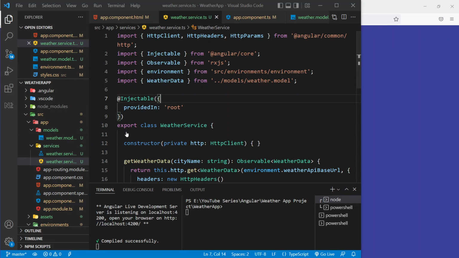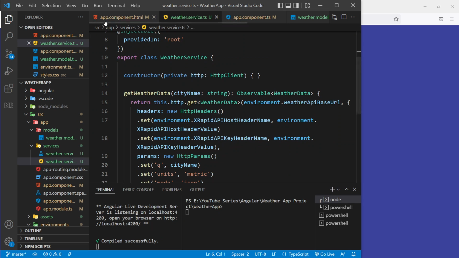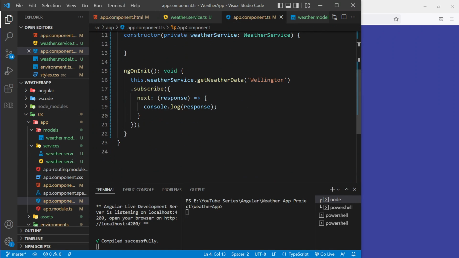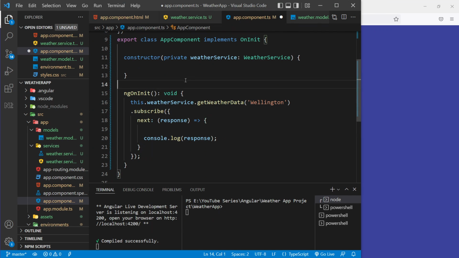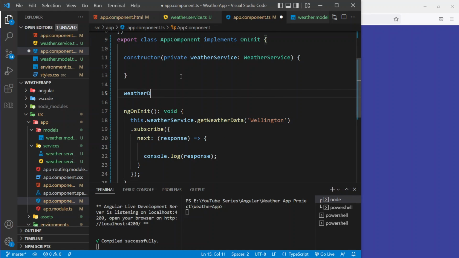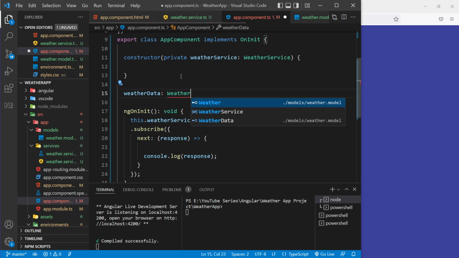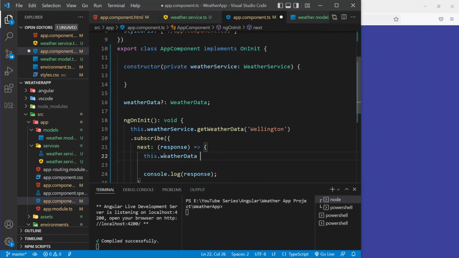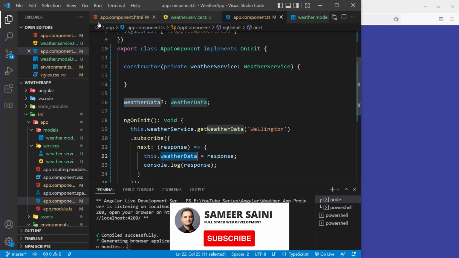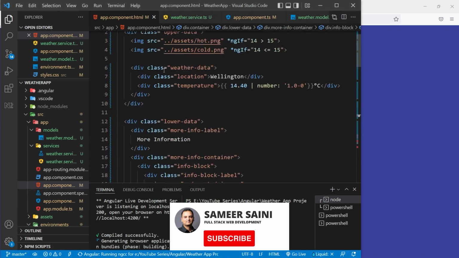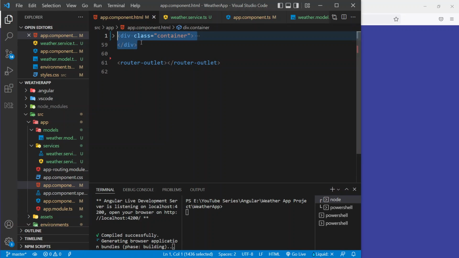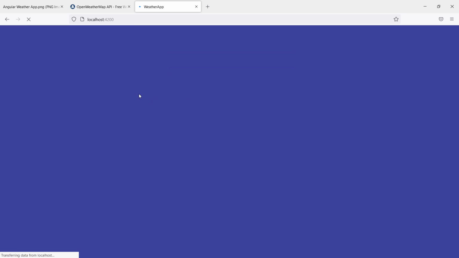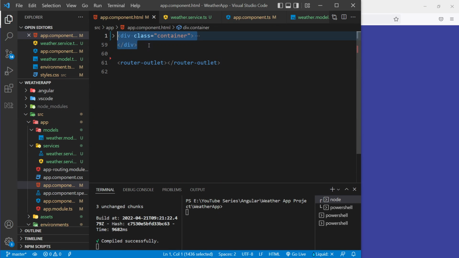So I can close this now, and over here in my app.component.ts file where I'm consoling it, I will use a local variable. So here I will use weatherData, which is of type WeatherData, and this can also be undefined in the beginning. And now I will assign the response to the weather data. So now I can use this weather data inside the HTML file over here. So what I'll do is, because we have this whole container as a static web page, because these values are static, they're not coming from the API, I will copy all of it and create a copy for myself.